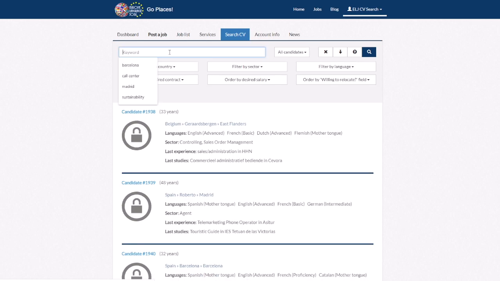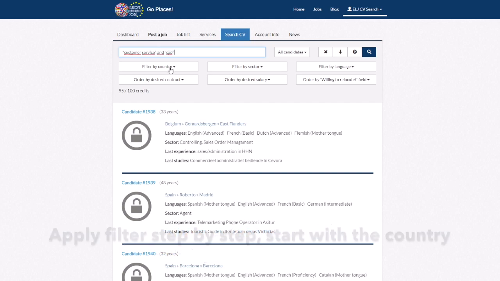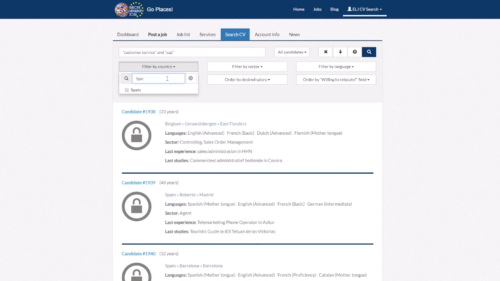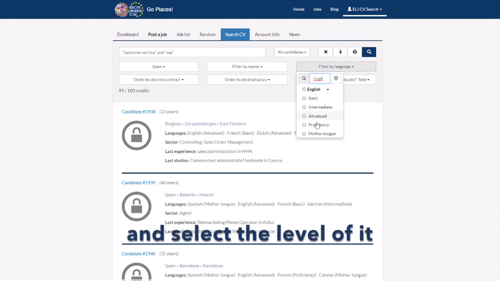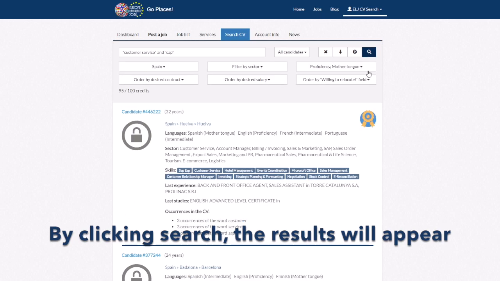At first, you can enter a keyword surrounded by speech marks, or also use connectors such as "and" or "to" help better find results. You can then apply filters step by step, starting with the country. You can also move to the languages filter, add the language skills followed by the level. After you press search, the results will start to appear.